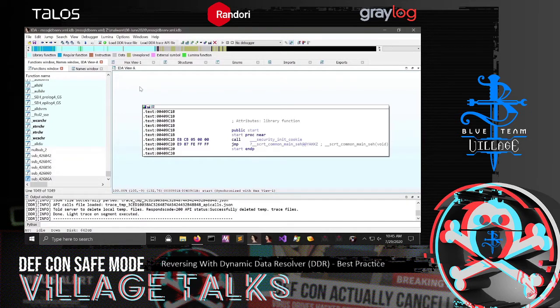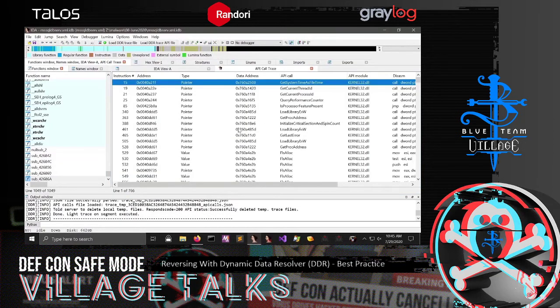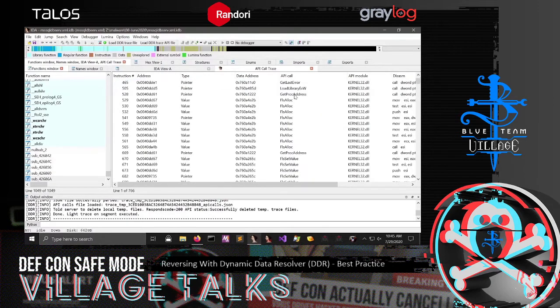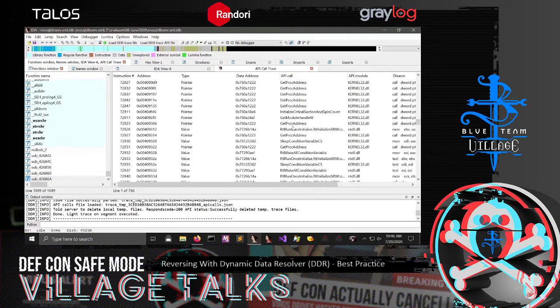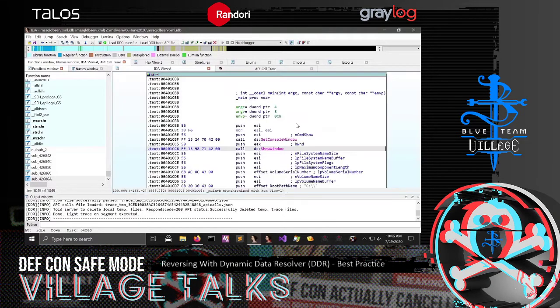To get an idea, it's always a good idea to check the API calls which were executed. When we look at those, we see there's a couple of initializations going on, and stuff like rebuilding the IRT, a lot of GetProcAddress calls, and after that we suddenly see, oh, there's a ShowWindow API call. That looks interesting, because with ShowWindow you can manipulate the window.